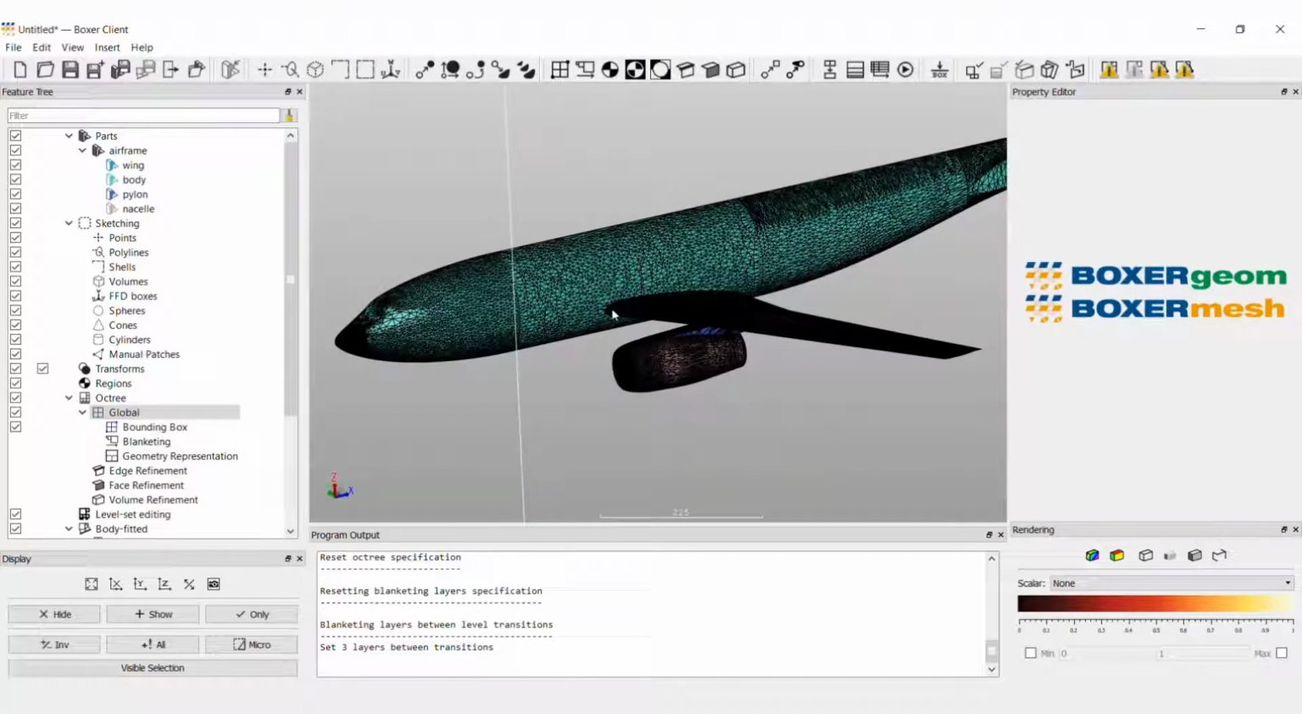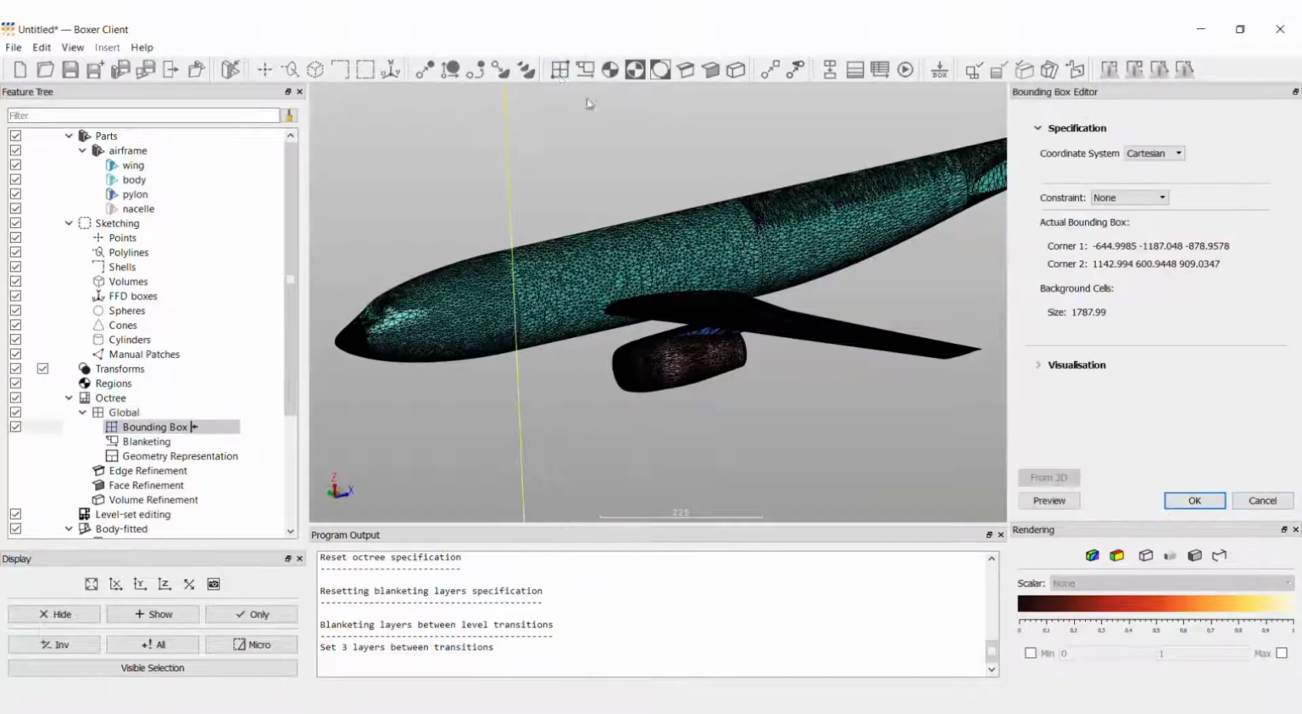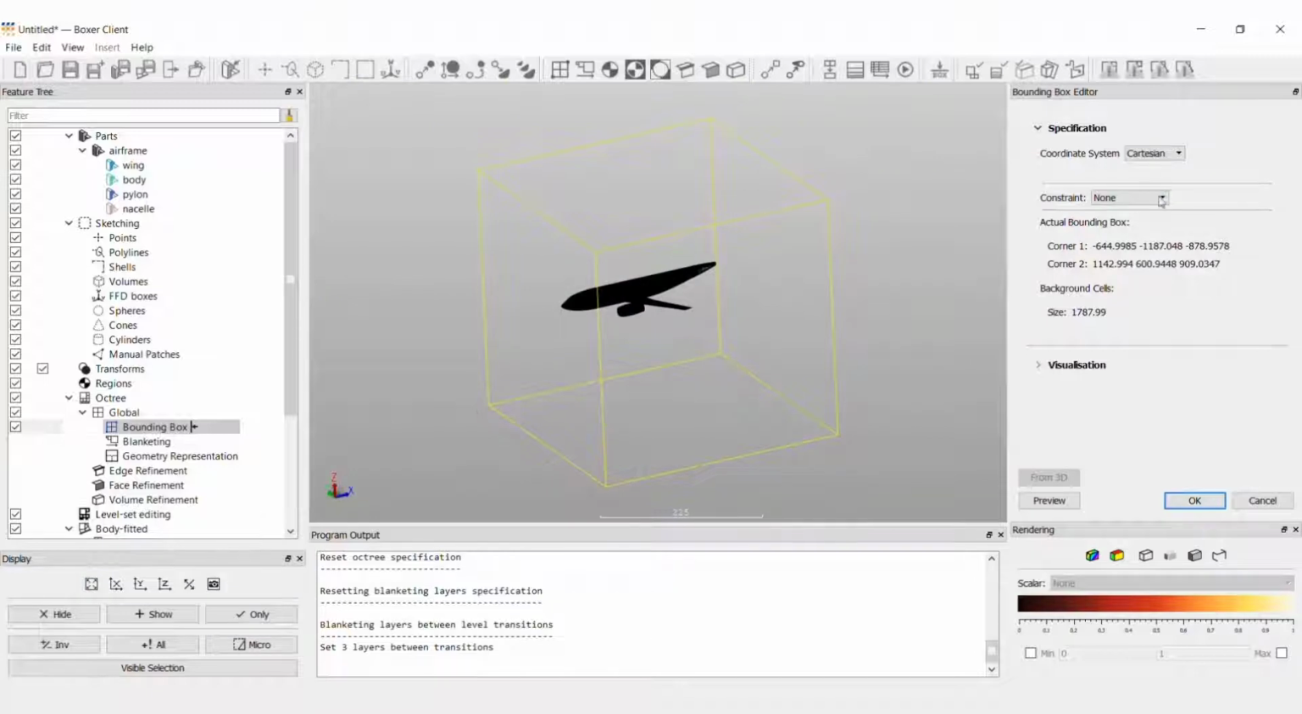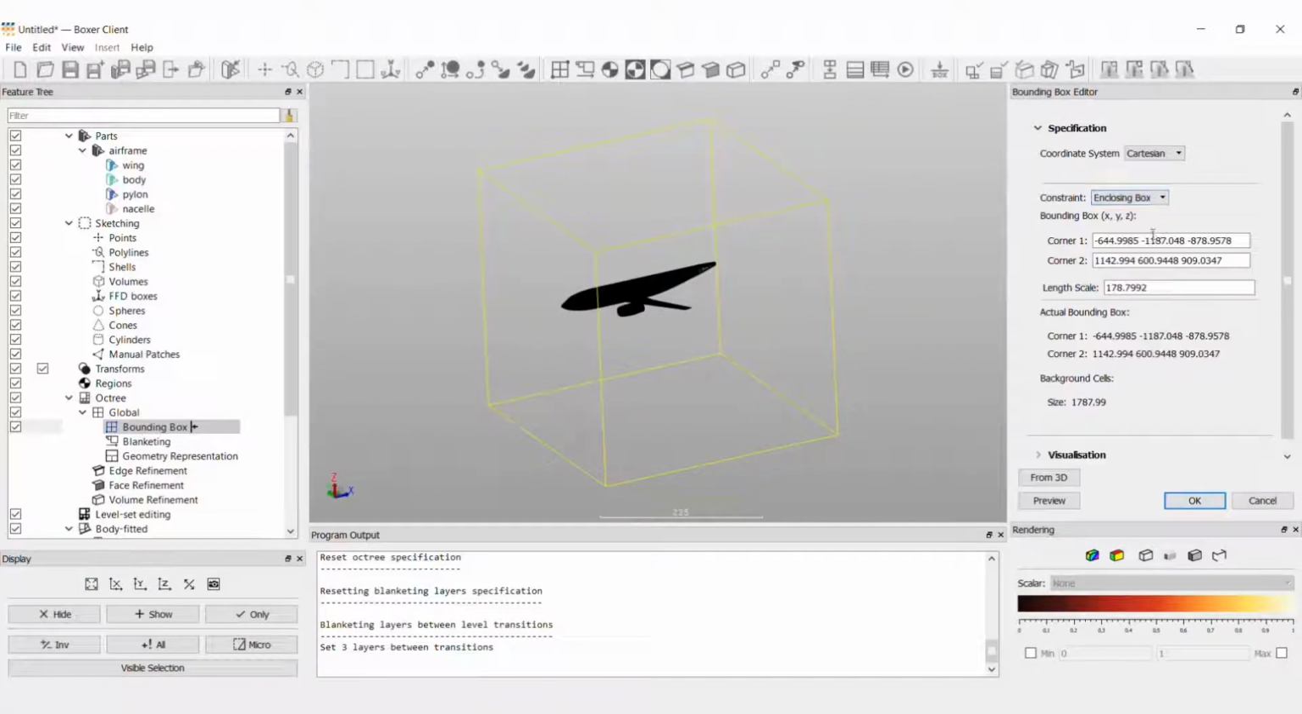Similar to when generating a mesh, the geometries are captured using the octree, and the detail is dependent on the octree resolution. So first, I'm going to define the bounding box. Click the Edit Bounding Box button in the toolbar. There are multiple ways to define a bounding box. I'm going to use an enclosing box.